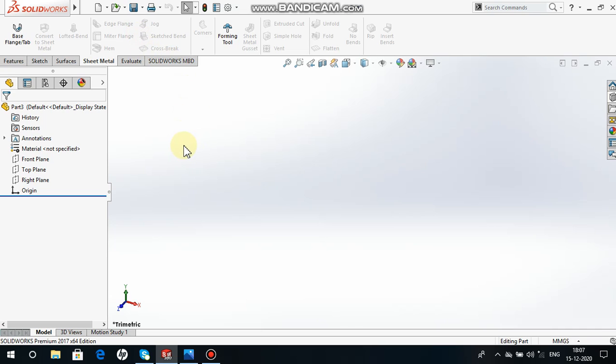So the next is the command manager. This area is called the command manager. This is a context sensitive toolbar that gives you different sets of commands based on the mode you are in. We have different tabs down here for feature, sketch, evaluation, you can see different tabs.